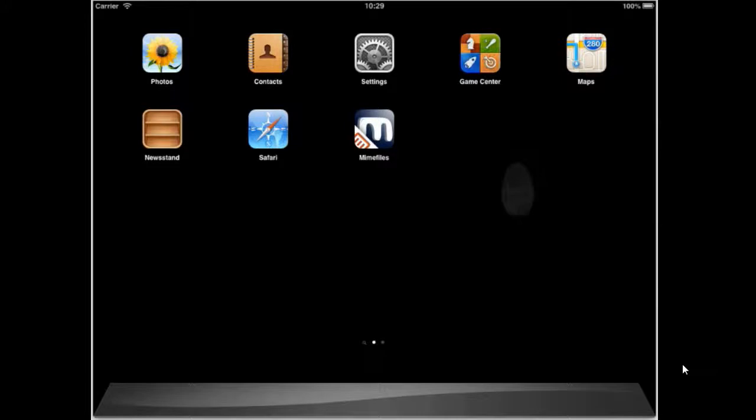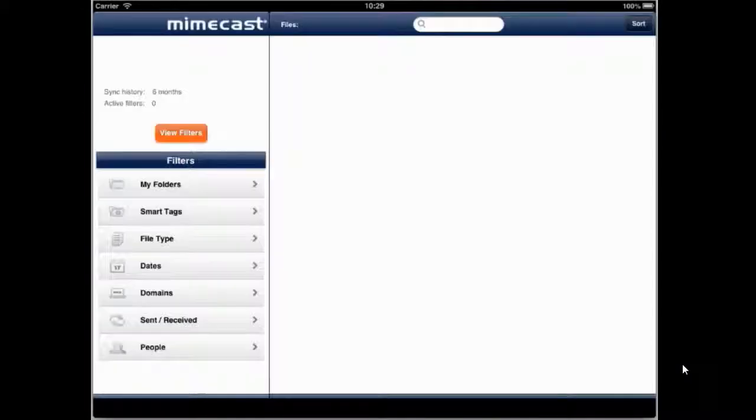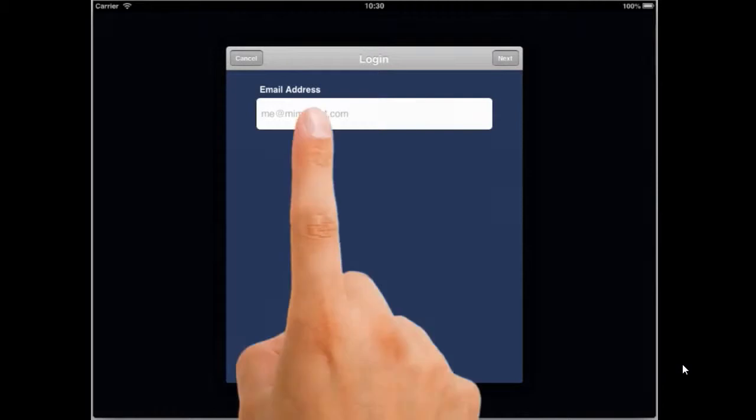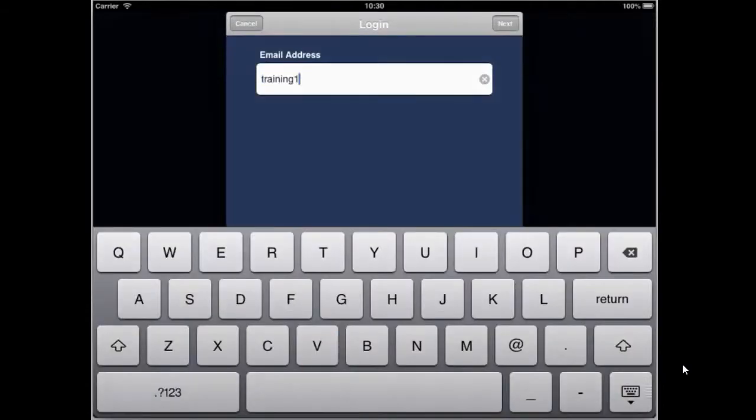Once Mimefiles has been downloaded and installed from the iTunes App Store, an icon is displayed on the desktop. Tap the icon to launch Mimefiles and to begin configuring your email address. This should be the address that you use on a regular basis.